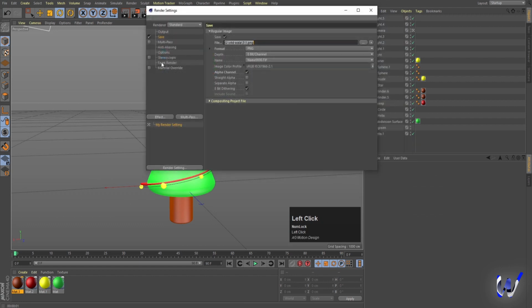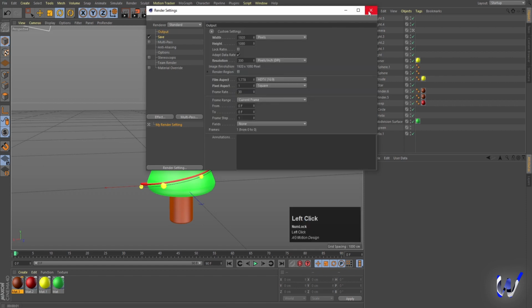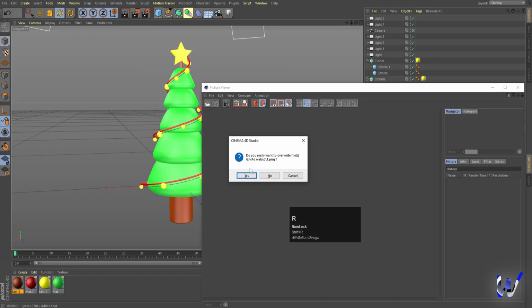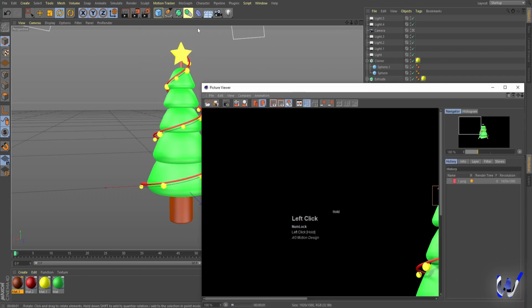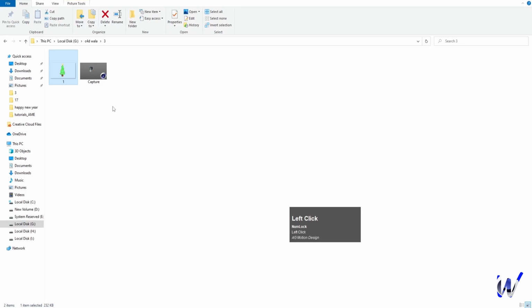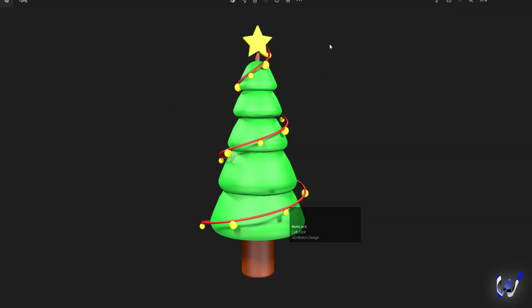Yes, I'll replace this with my previous render, and after that I'll close this. I'll press Shift R to render this thing, so we get this image over here. Now if I go over here, as you can see we have our PNG render.